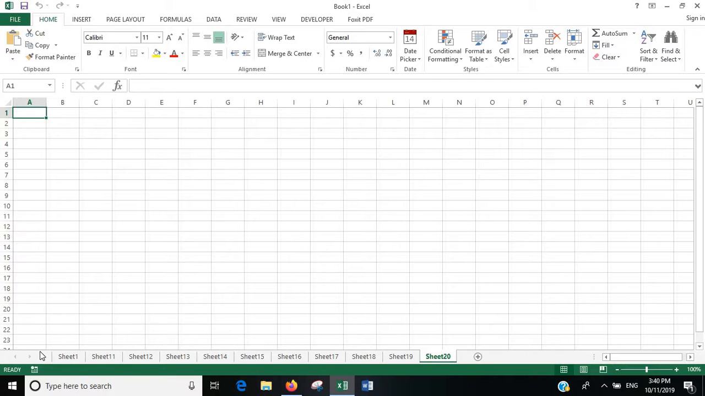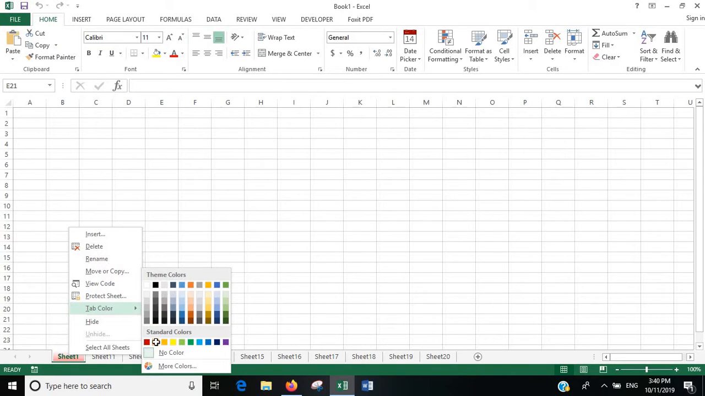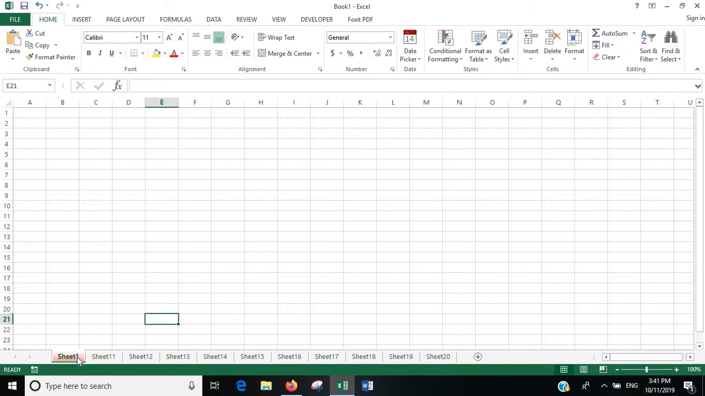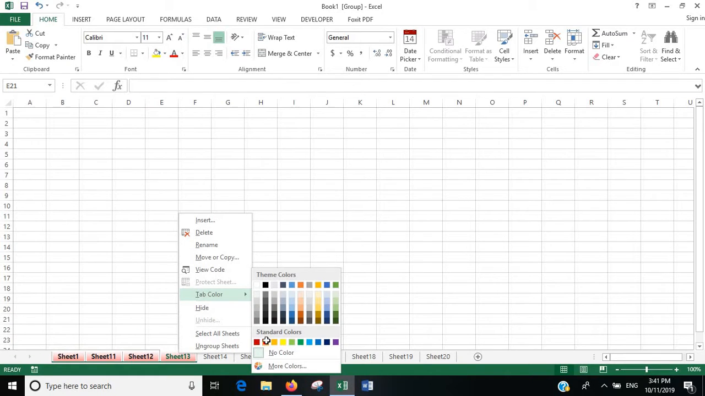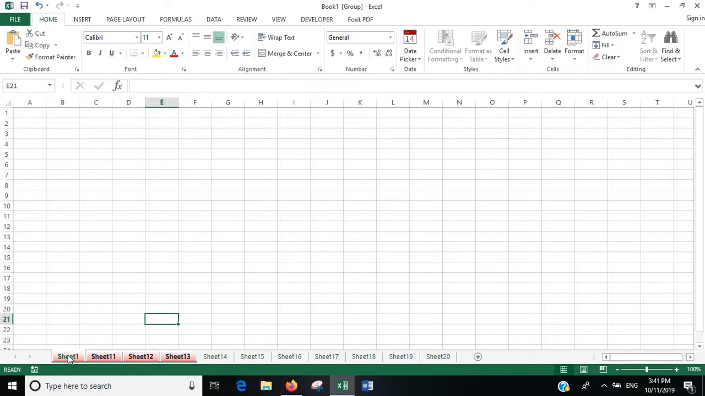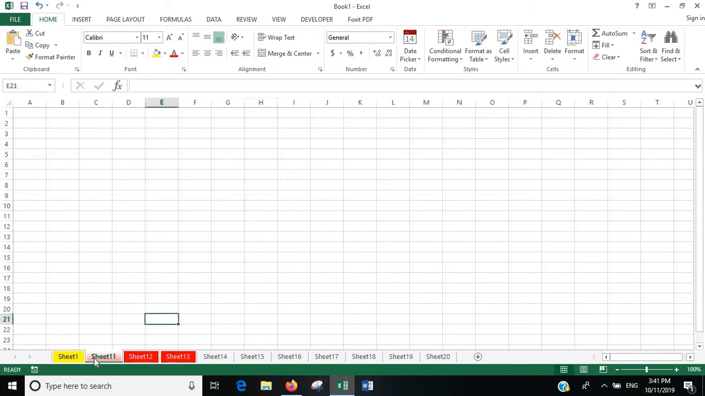Now we could just right click on the tab and do it that way, but again we could only do it one at a time, or even if you select a few of them you can only do it in one color. So that's not going to be a lot of use. Also, if we go to Format, you go to Tab Color, it's the same thing. You can only really do one at a time, or you can do multiple ones the same color.